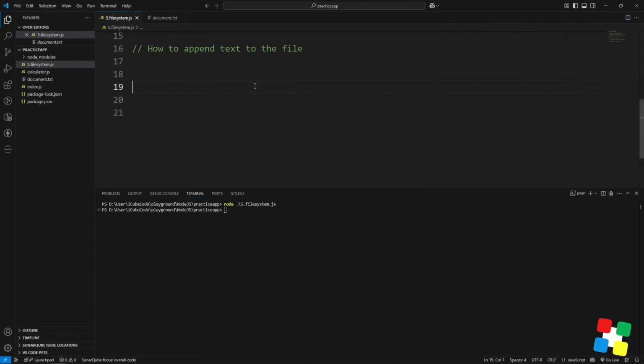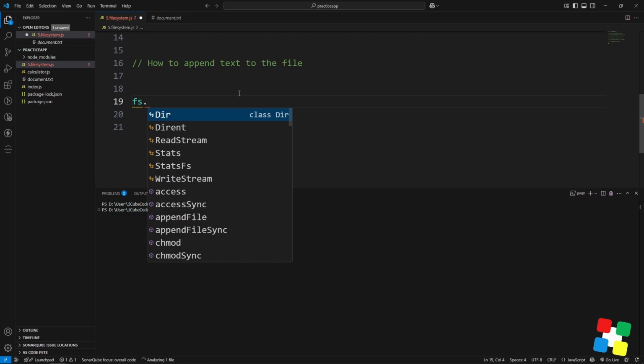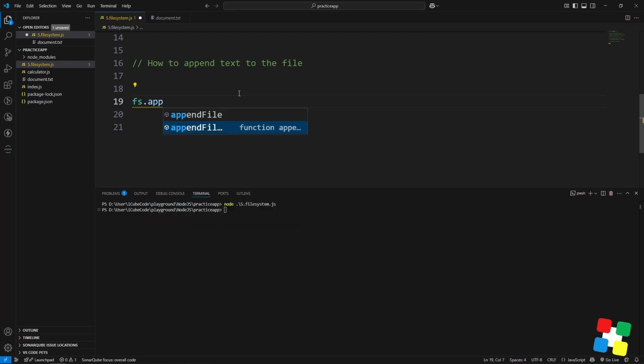Now let's see how we can append text into a file. For that we have to do fs dot append, and we have appendFile and appendFileSync.